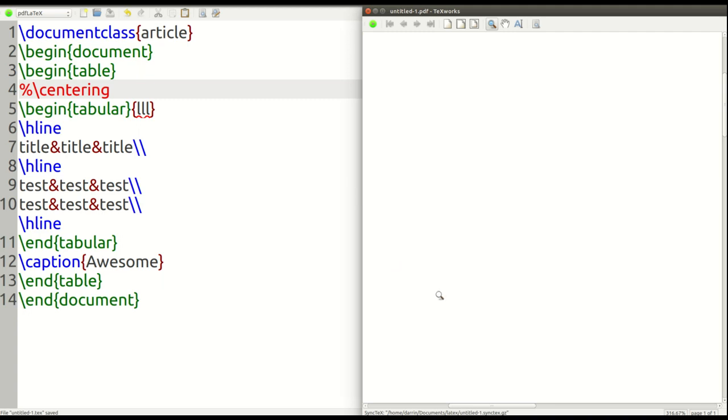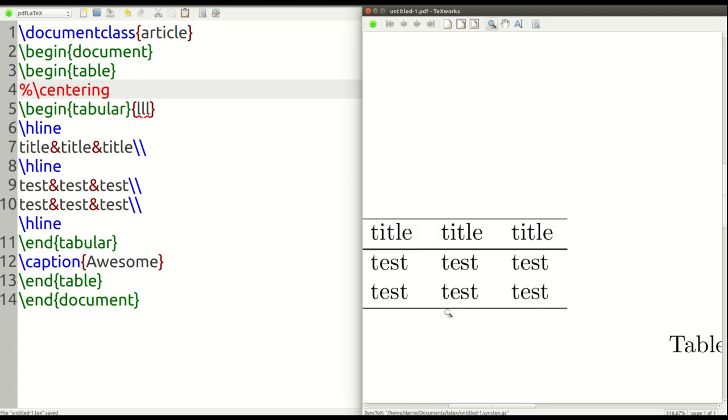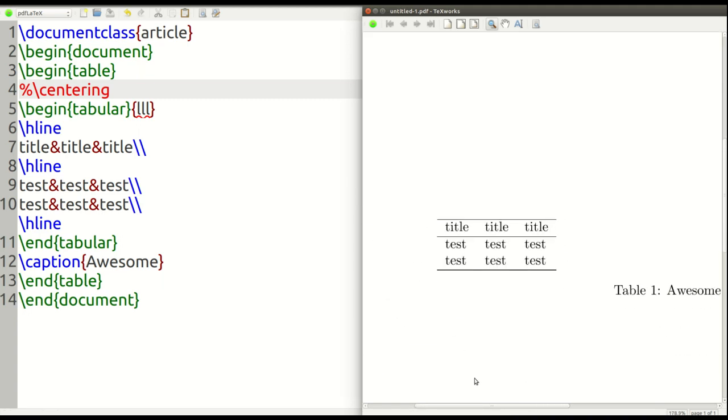So let's compile this. And so you can see right here that the heading for the table is way off to the side. This is very, very annoying. But notice what it does. They automatically put table 1 there. This is beautiful because if you ever move the table around, its numbering will automatically change for you. Saves a lot of time. And also after the colon, you have the name of the table, awesome.